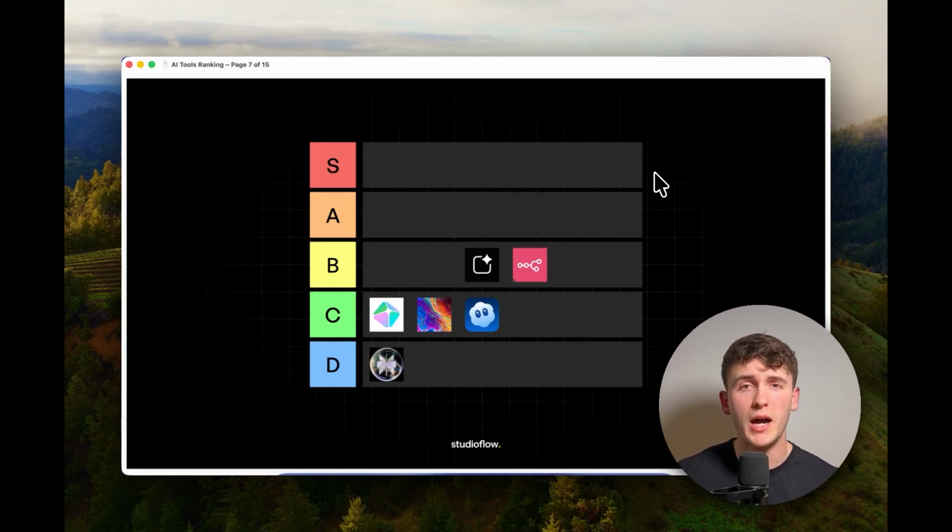If you want something reliable, if you need production-ready content, it's not quite there yet, which is why I'm putting it in B tier. But it has so much potential, and with a couple of tweaks and in a few months' time, this might be an A tier or even S tier tool. So then we have Nano Banana.